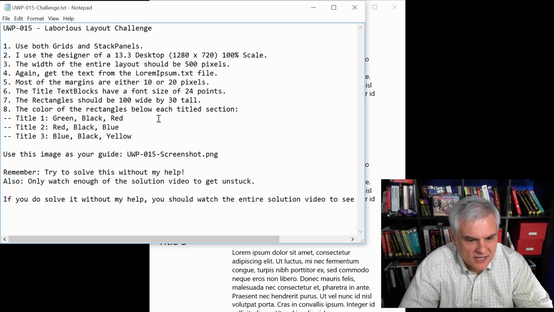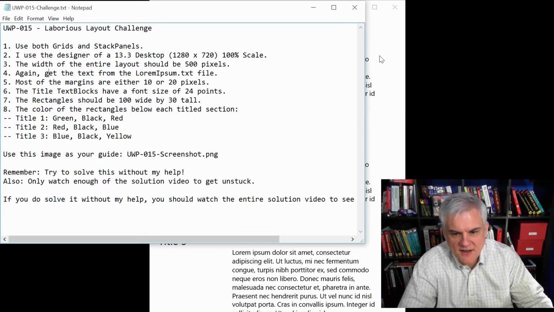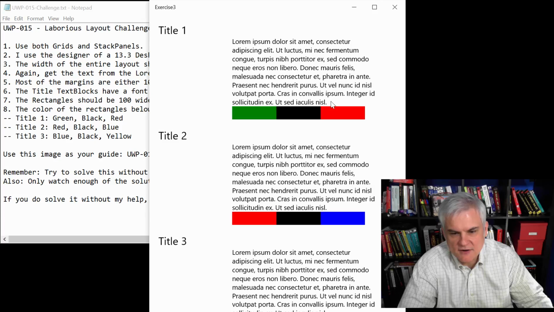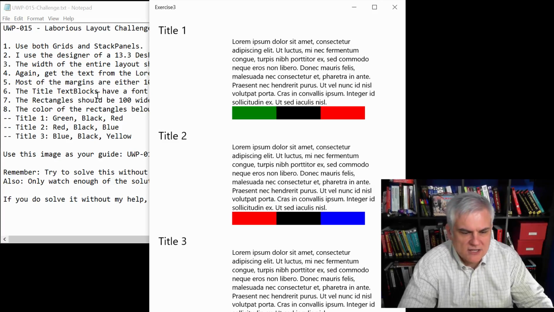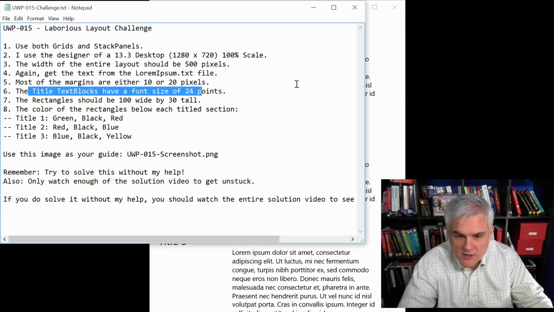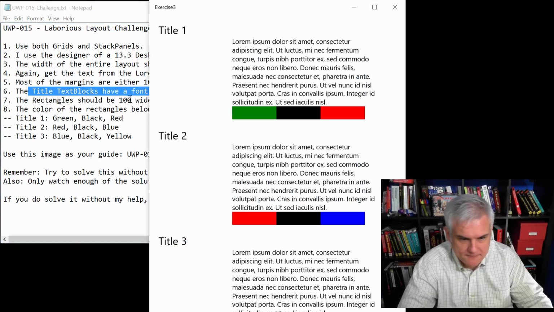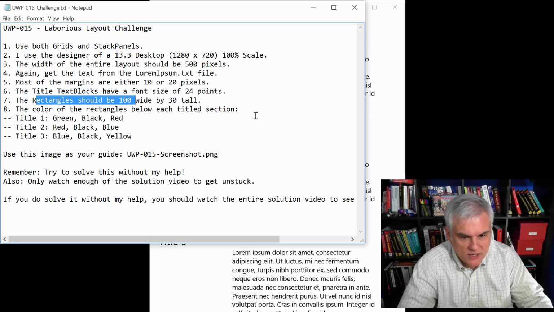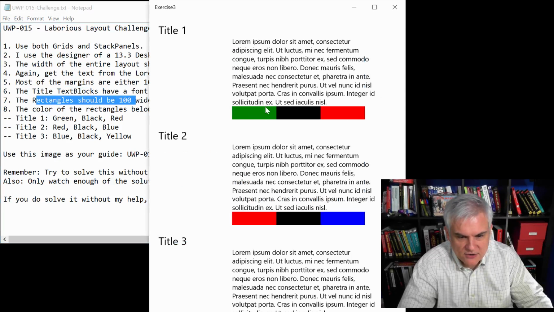Number 4, the text comes from the lorem ipsum file. I think all you need is that very first line of lorem ipsum. There's like 5 lines or paragraphs rather. You just need the first paragraph. Most of the margins are either 10 or 20 pixels again. The title text blocks have a font size of 24 points. So here, 24 point. The rectangles should be 100 wide by 30 tall.